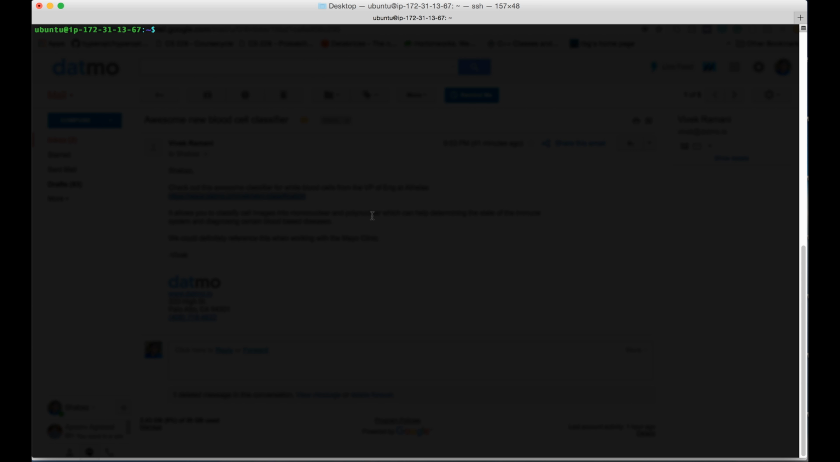I grabbed the Datmo link from his email, launched Datmo's command line tool, and cloned his model. This action brings down his code, configurations, and data. It also reproduces his development environment, even though I don't have TensorFlow or Keras installed locally.